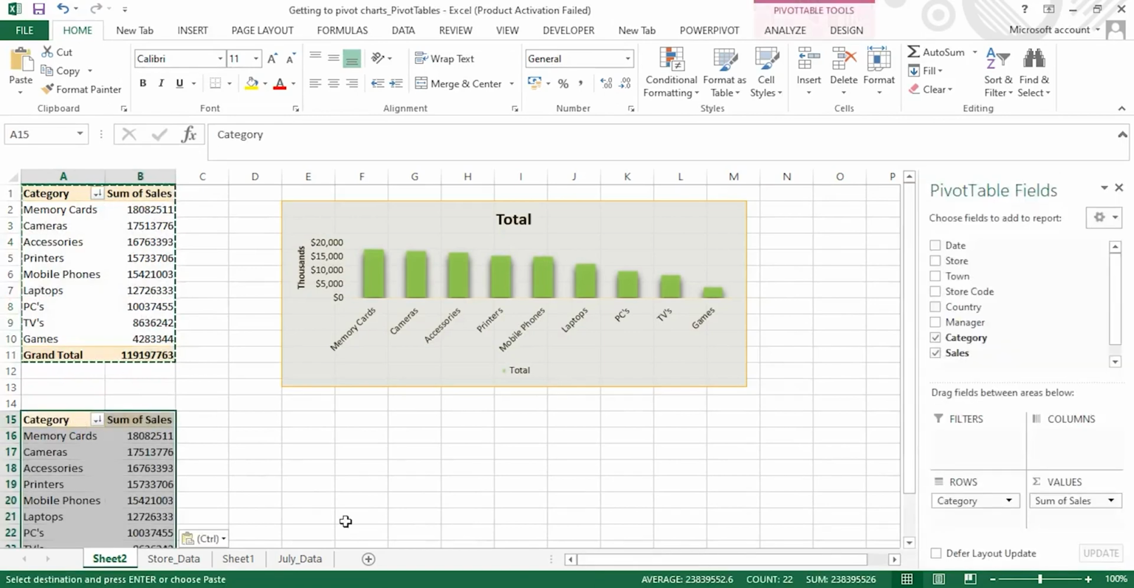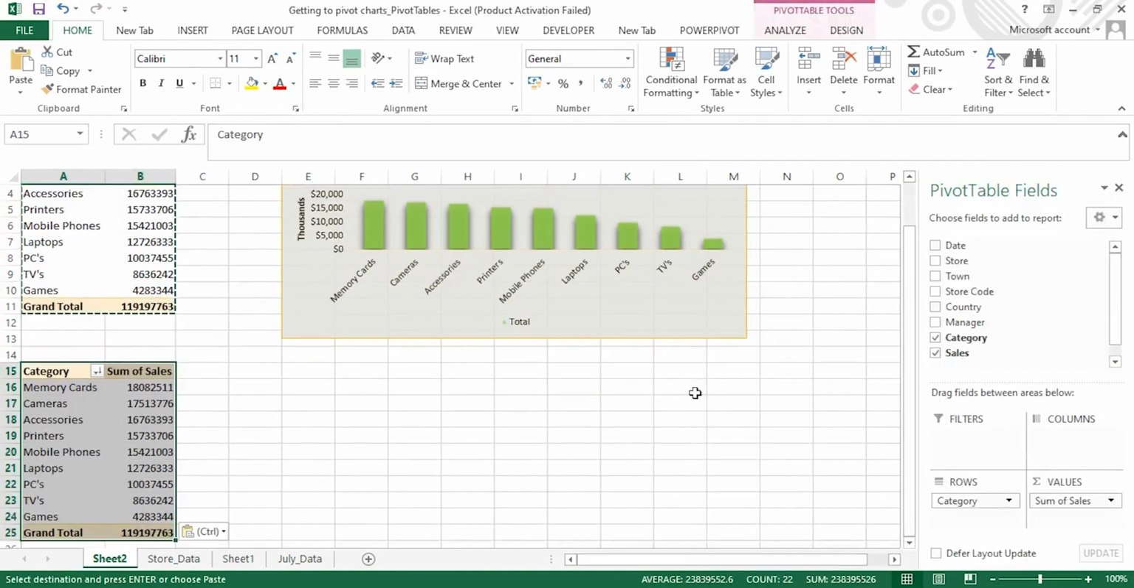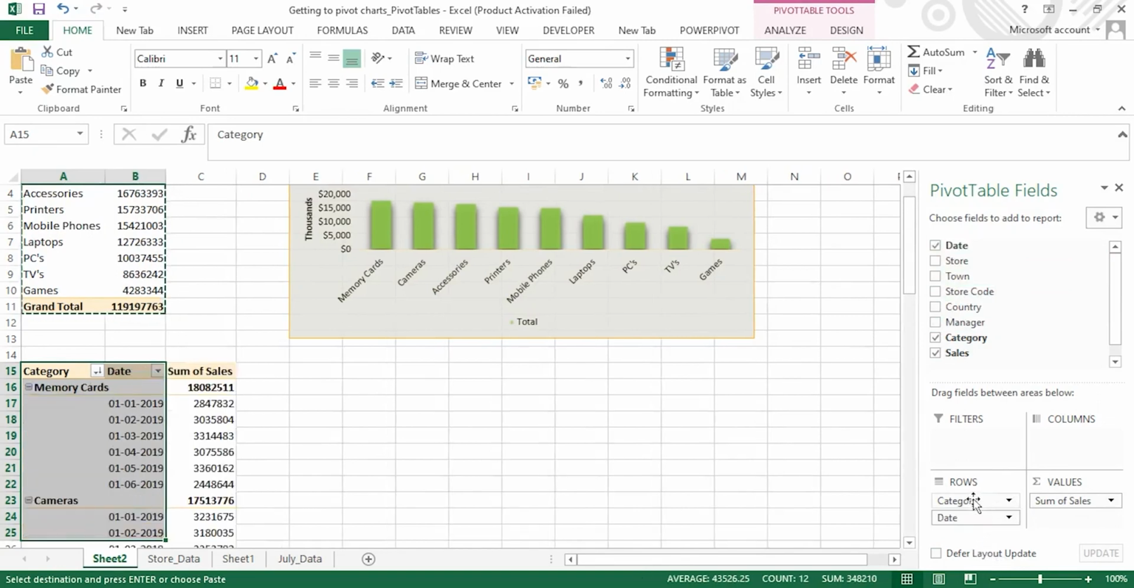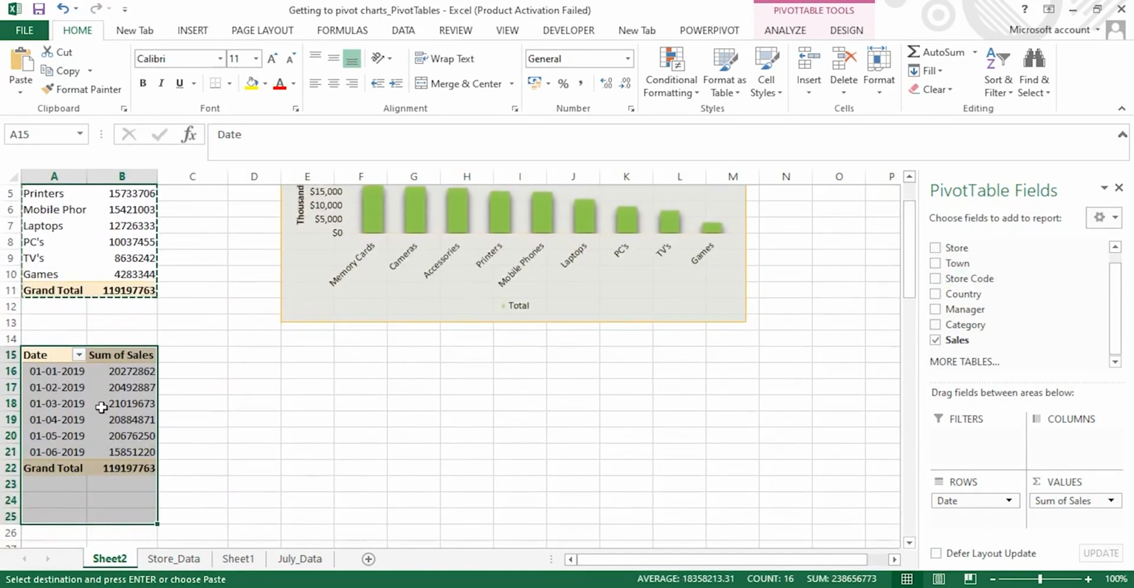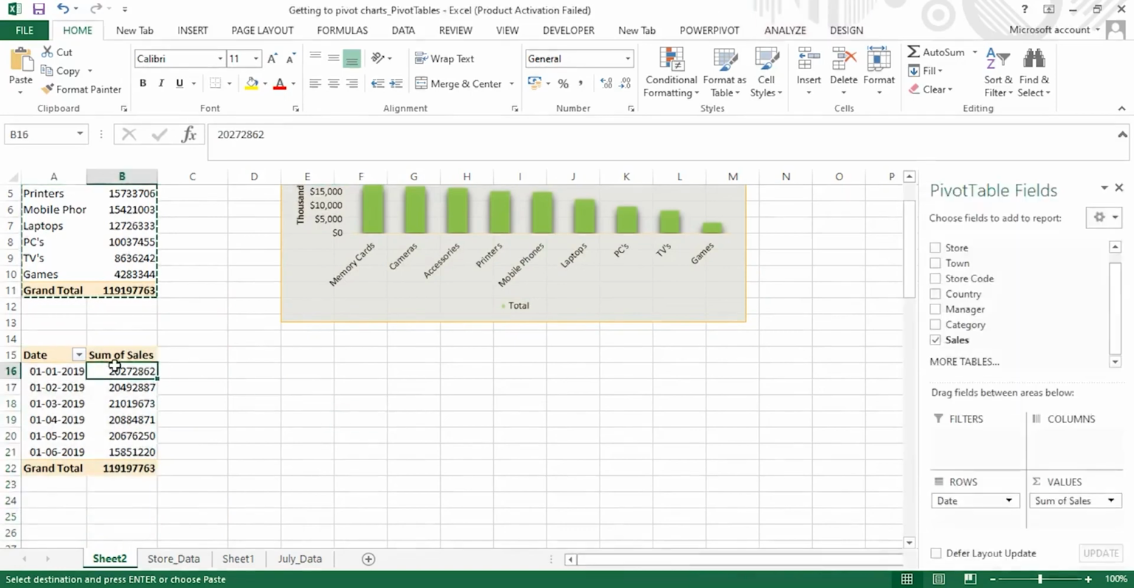Now I want to do another one. I see the sales is category wise, but I want sales in date form, and I want to remove this. So just go back, drag and drop. So year wise you can see the 2019 data. For the month you can see this. So I want this one. I can click on this.